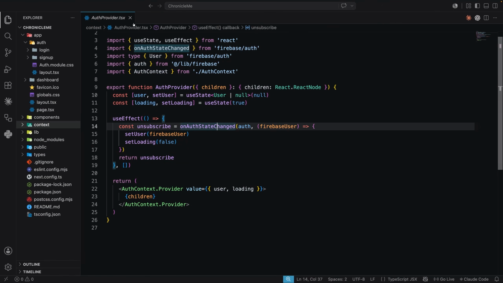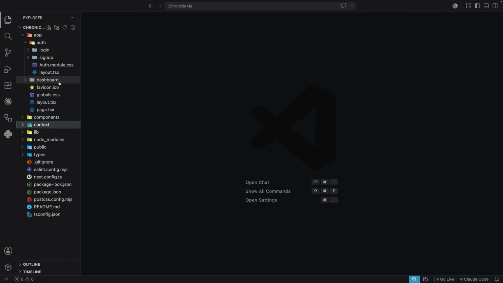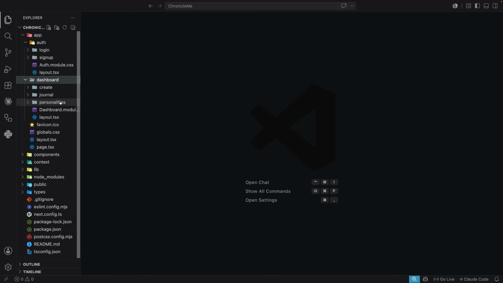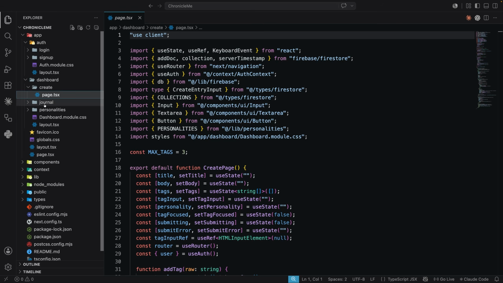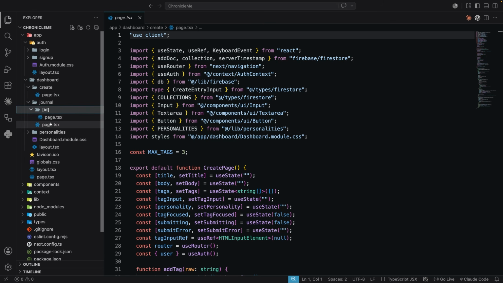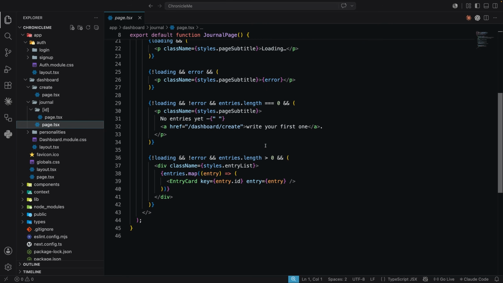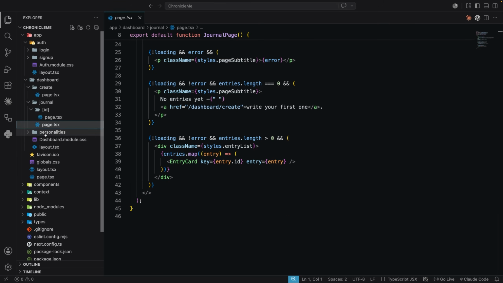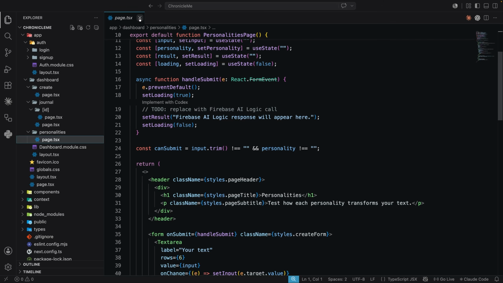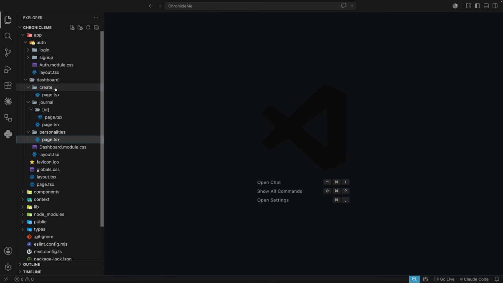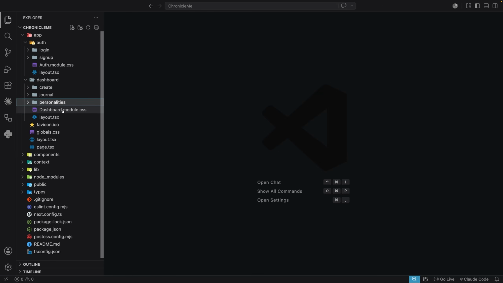Anyway, back up in the app folder, we've also got a dashboard folder, and inside that we've got 3 more pages. The create page, which is for creating new journal entries and saving them to a Firestore database, the journal page, which is for listing all the current journal entries that have been saved to the database, and the personalities page, which is for testing the different personalities on the application. The styles for all of these pages are inside the different CSS modules in this folder as well.